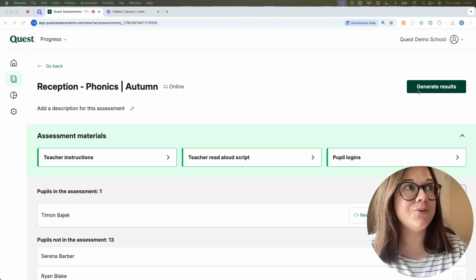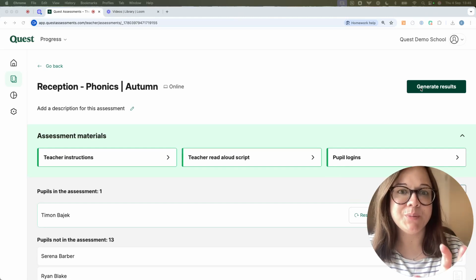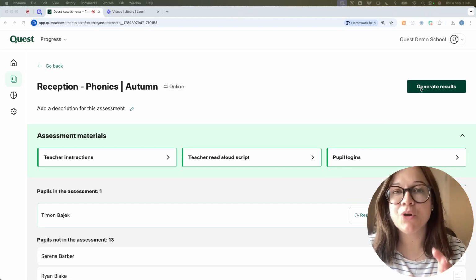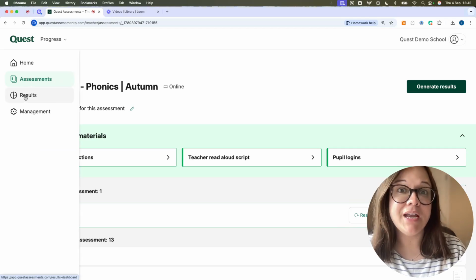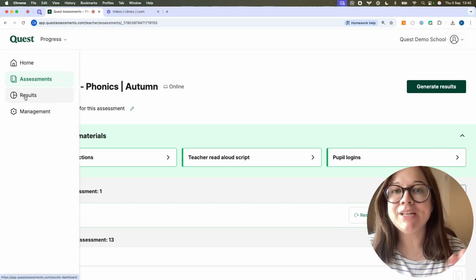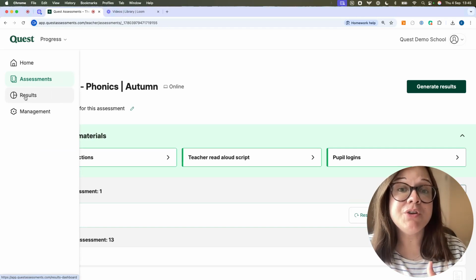In the top right corner, you'll see a large Generate Results button. Simply click it and Quest will process the assessment data for you. Then the results will be available by clicking into the Results tab, and they'll be available from the next day as they calibrate overnight. I'm now going to show you how to access and interpret the PDF reports and dashboard on Quest Progress.